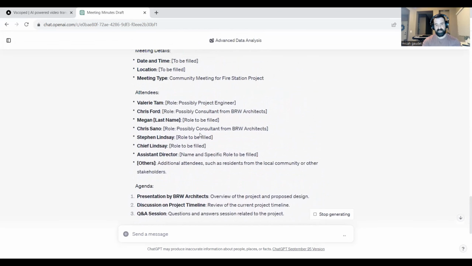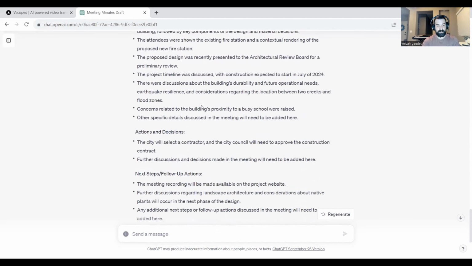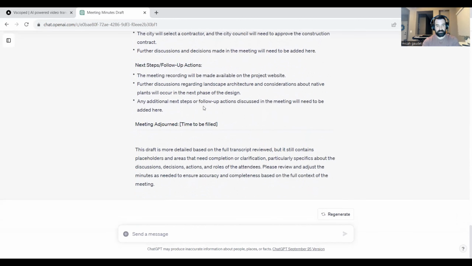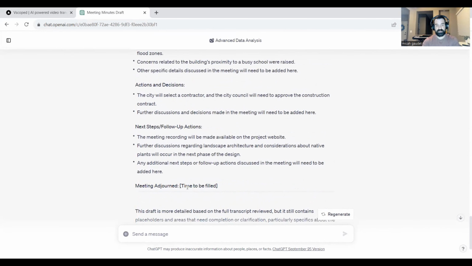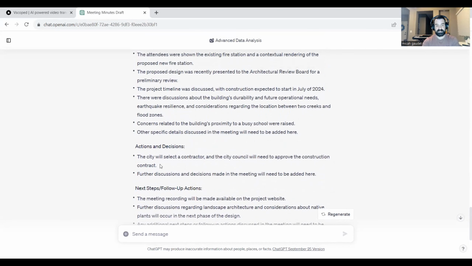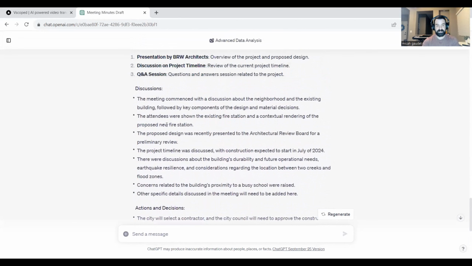It mentions that Valerie Tam might be the project engineer. Chris Ford might be a consultant from BRW Architects, as is Chris Sano, which is really interesting that it's even picking up that information. Again, I'd have to go back and double check to see if it's accurate, but the fact that it's trying to make that connection is pretty powerful, pretty amazing. So again, you need to put the meeting adjourned there within the time frame, gives me some action decisions, some next steps and follow-ups. There's some discussion points there.